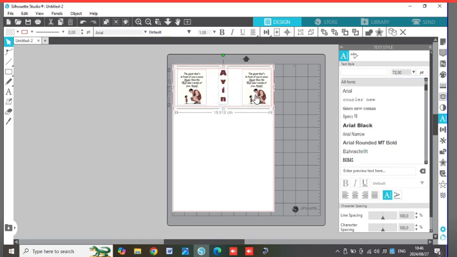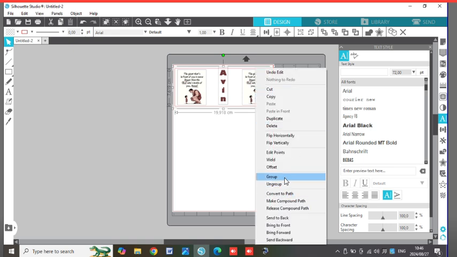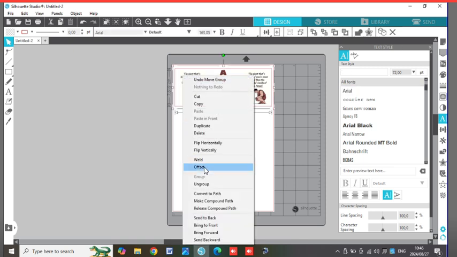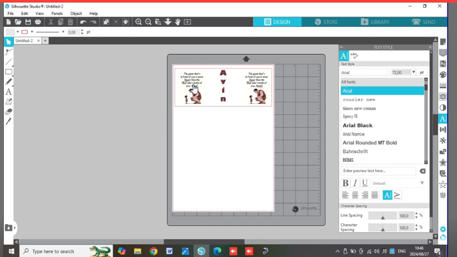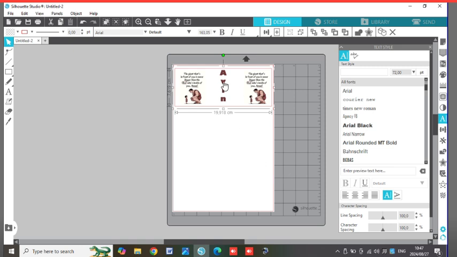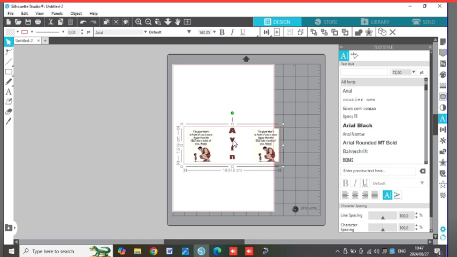So you need to select everything, and then you come here and you group. You select everything. So let me do it again. You select everything. So like you see now, it's one image. So what you do is you come here, right click, and then you select everything. You see I've selected the first one, the second one, and the third one. Then I let go. Then I right click and I look for group. Then I group it together. So now it's moving as one image.